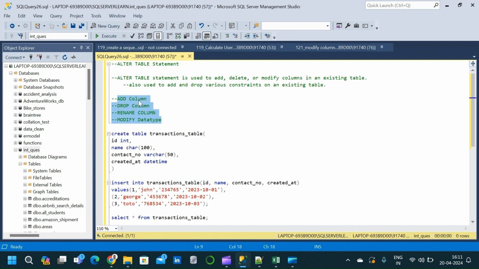We can add columns, we can drop columns, we can rename columns, and we can modify the data type of columns in a table using the alter table statement. So in this video, we will see all the four operations which can be carried out using the alter table statement in the database.